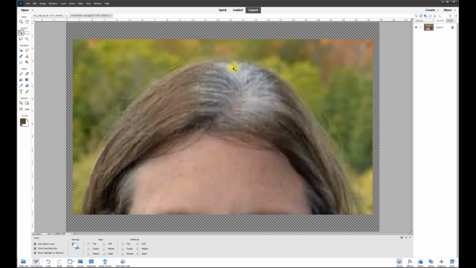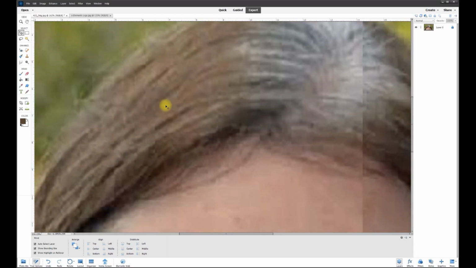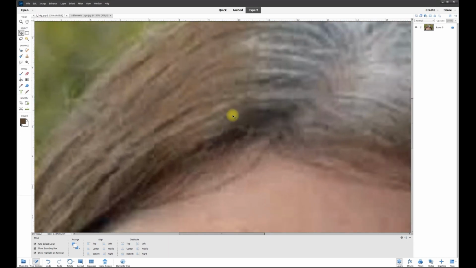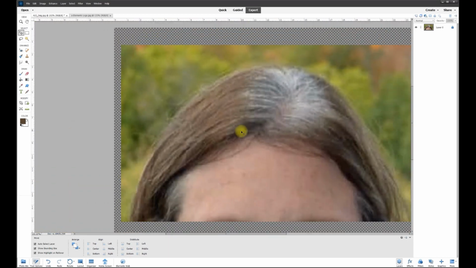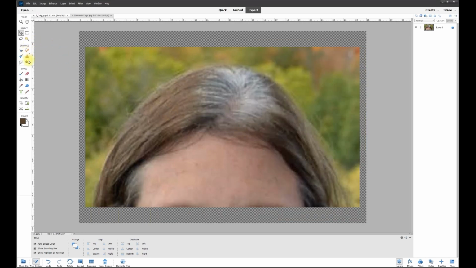Want to know how to fix the gray on this hair? Now, you've got to look at a couple things on this photo. It's kind of pretty low quality. As you zoom in, you can see that the detail is just not there. So it's going to be a little bit harder to do, and I wouldn't use the stamp cloning tool because of that.